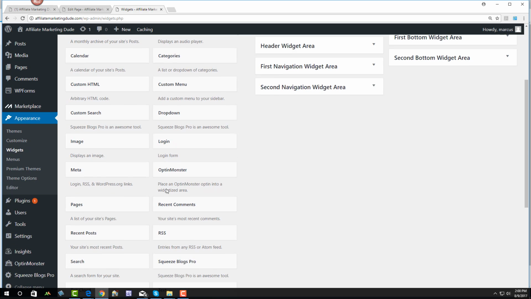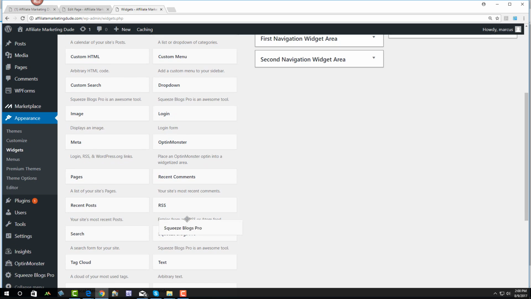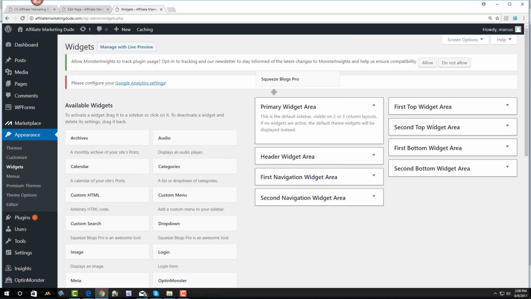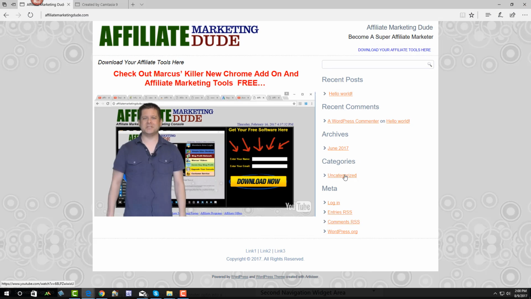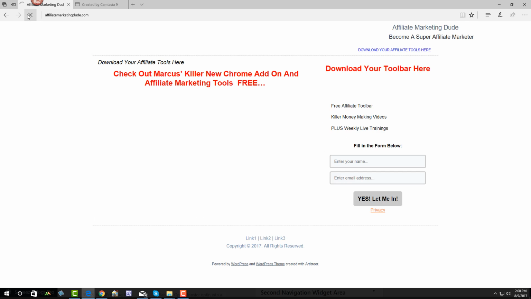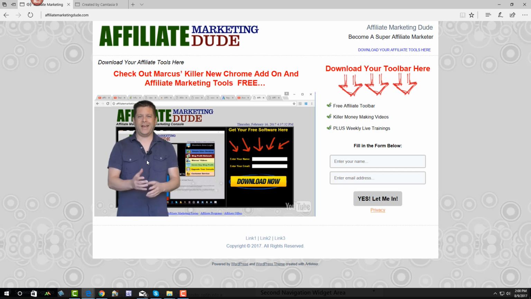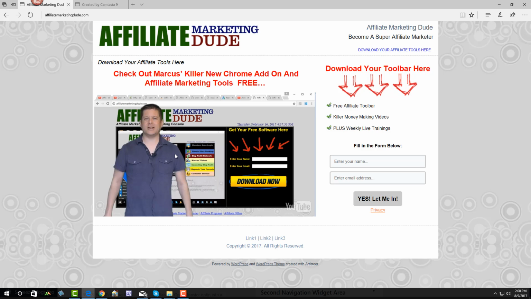Then we're going to scroll down and take the Squeeze Blogs Pro and have this be the only thing in the primary widget area. We click Save, and now we should have a beautiful opt-in form on our WordPress. There we go. Check it out. So now you can see it is a wonderful little squeeze page that allows people to opt in and everything like that. Now the cool thing is on our posts and everything, it's still the regular one.